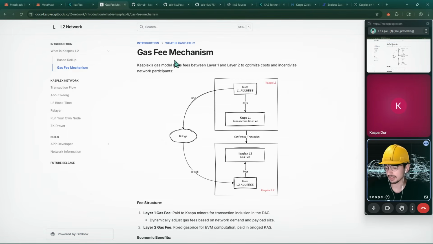So something else that I was wondering about, and I don't know if you could explain: why is a bridged version of Kaspa required? Like why is this wKAS required, and why can't you just use the native KAS? Why does there need to be a bridge between these two different coins?